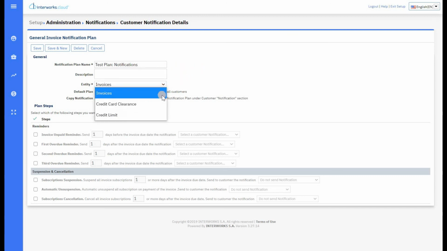It's recommended to set at least one plan as the default plan, so the notification plan will automatically be assigned to newly created customer accounts. By ticking the Copy Notification checkbox, all notifications which are sent from your cloud platform will also appear under the Notifications section of your BSS.